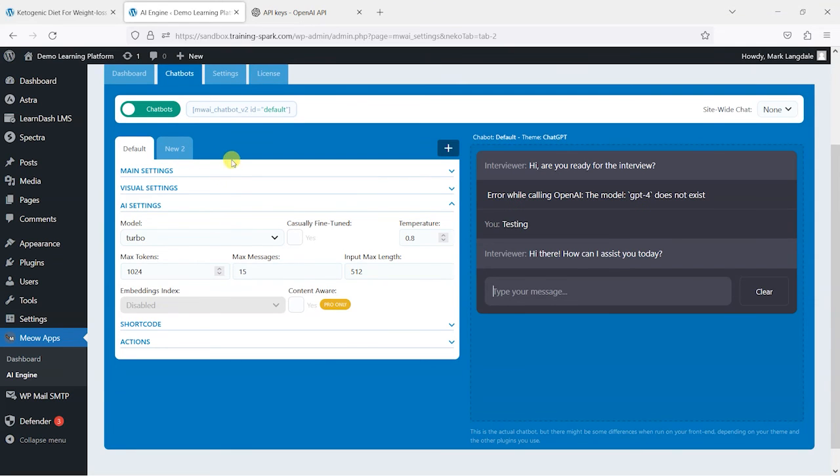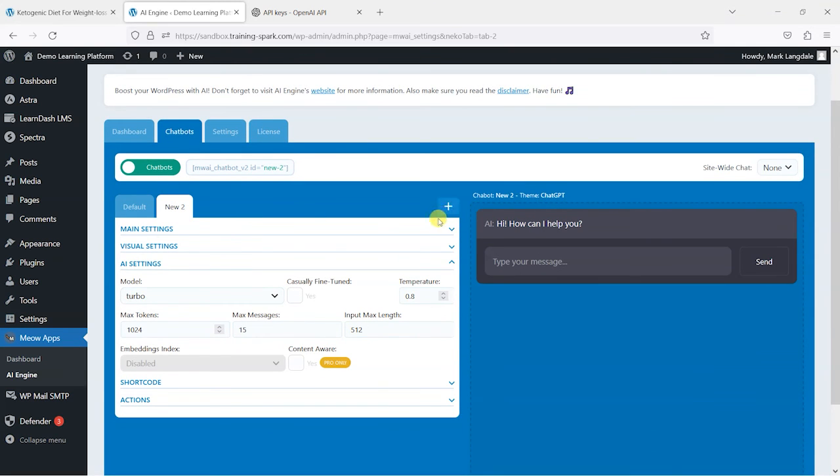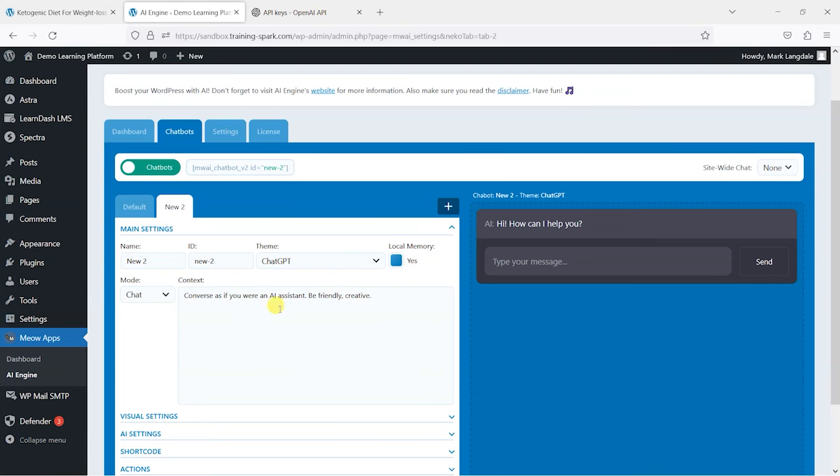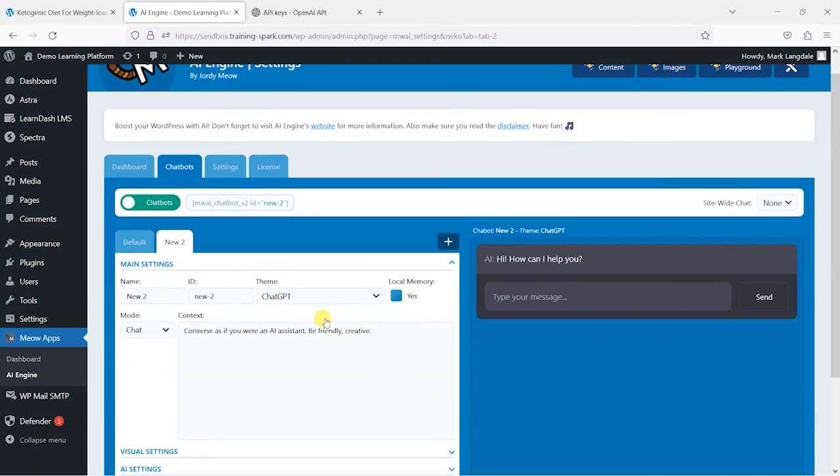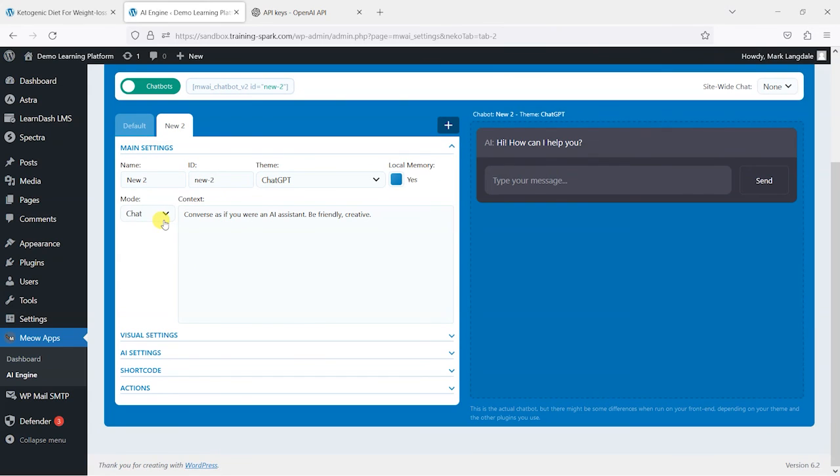If you come back to the settings, equally you could set another chatbot up with completely different rules, and maybe one that's more of a guide for an assistant like this, versus if you're an AI assistant, and this you could ask any question you liked.